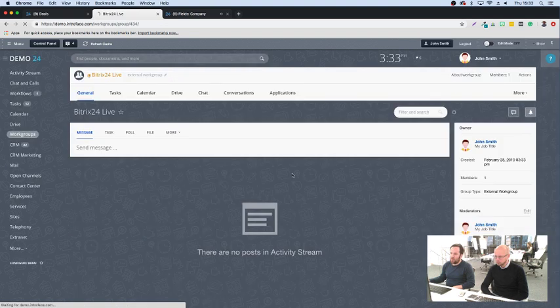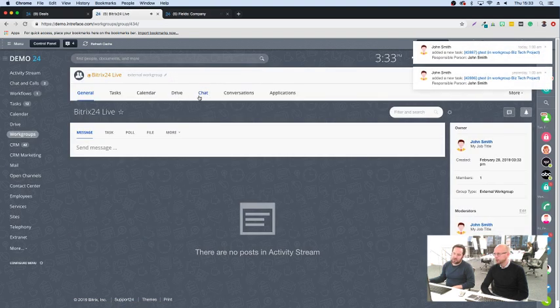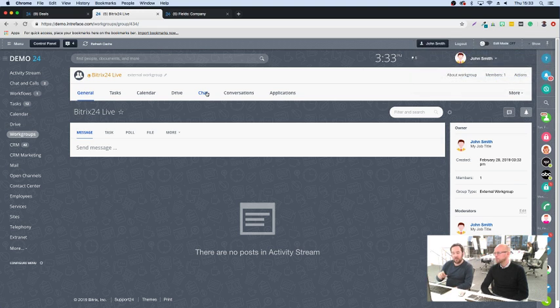And then when we created that, it actually added a chat here. So our external user will get an email, and they will just click on the email and log in to the extranet, so they will log in via our extranet here, and then they will be able to chat with the people that are in this particular work group in here.